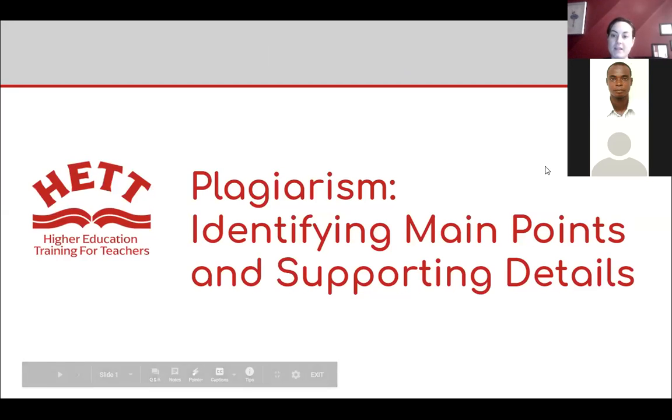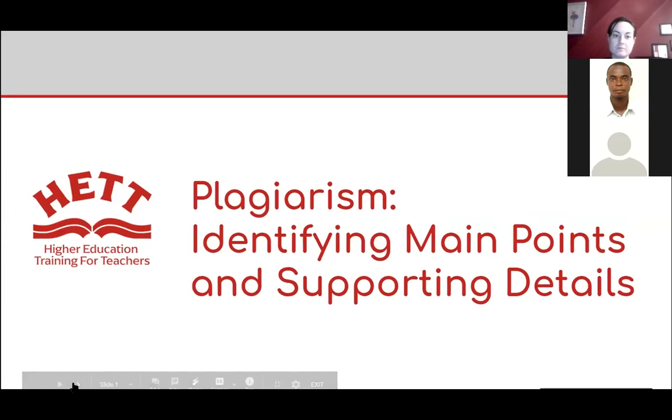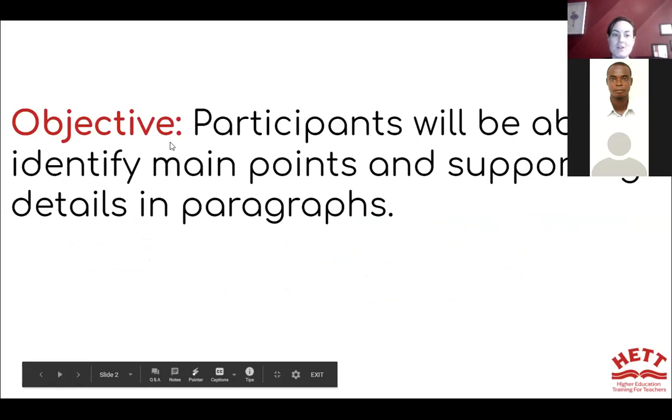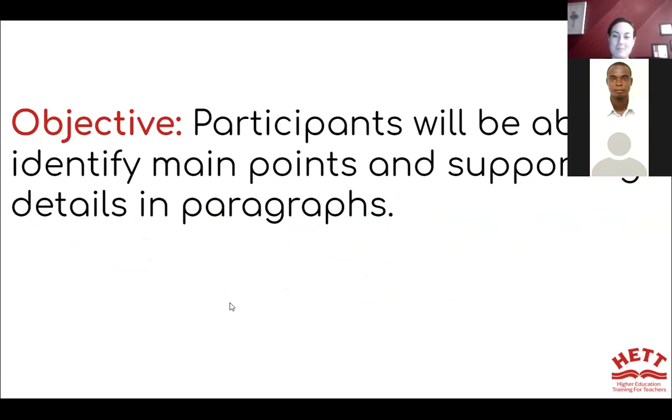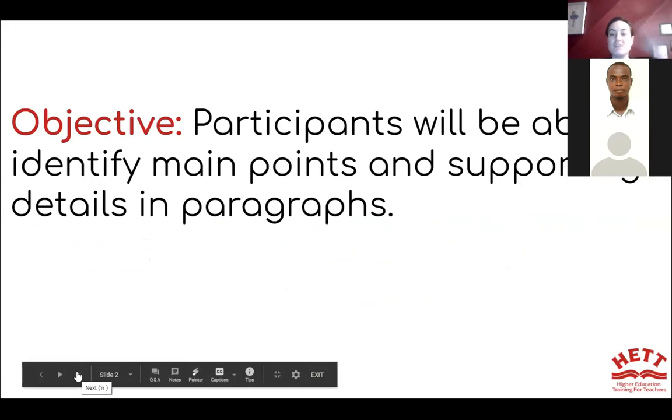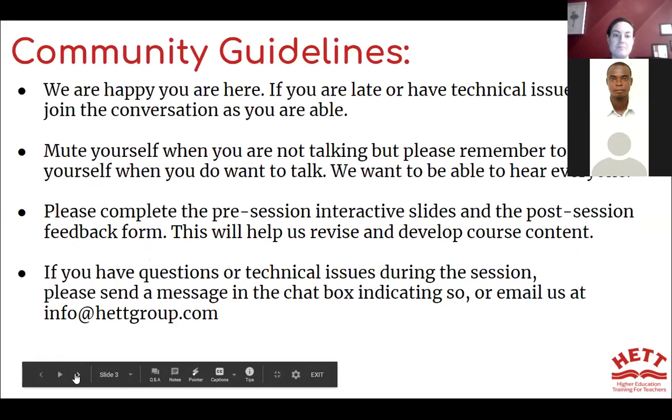Okay, so today we're looking at identifying main points and supporting details in regards to plagiarism. The objective for today is that participants will be able to identify main points and supporting details in paragraphs, and we're going to look at this regarding plagiarism.